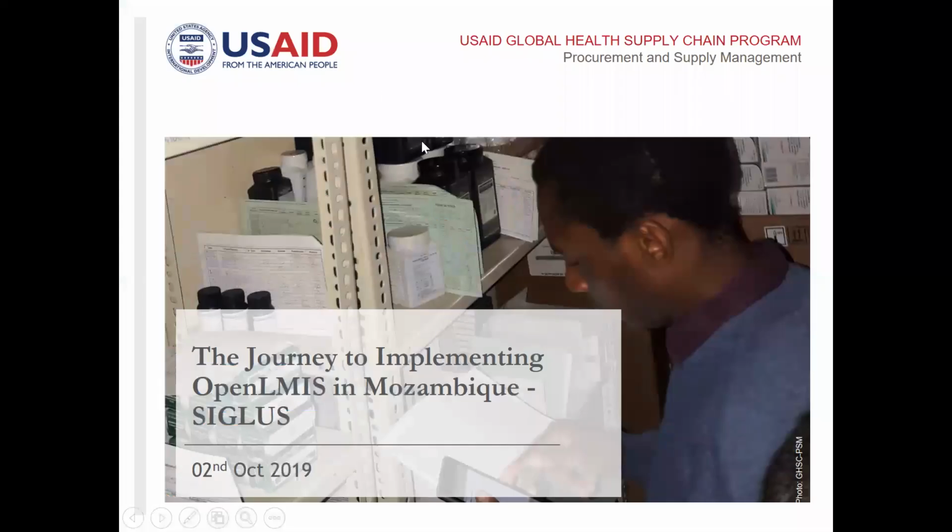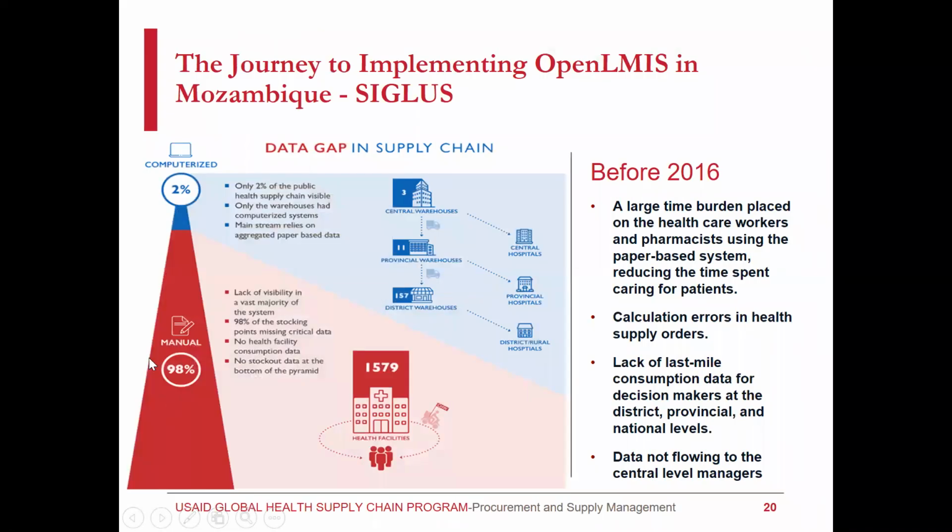And we will move on to hear from our colleagues from Mozambique and begin with Momad Meji. Okay, thank you. Hi, everyone. I'm Momad Meji from PSM Mozambique project, and I will present the journey to implementing OpenLMIS in Mozambique. So, Rebecca, can you?